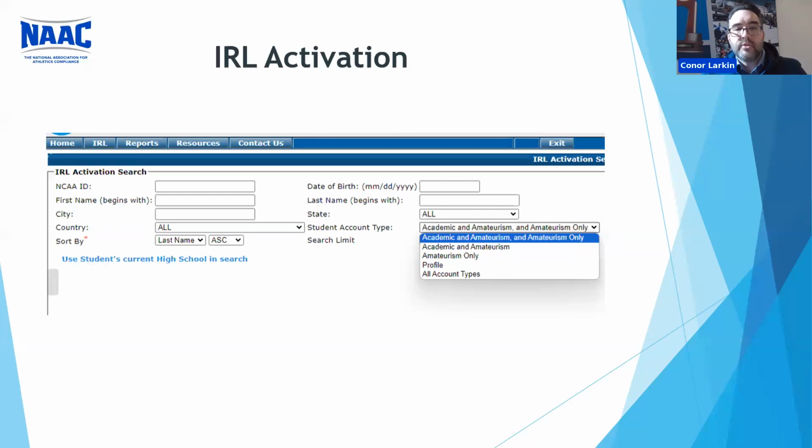the academic and amateurism only accounts, which reflect the 2 certification accounts that the Eligibility Center offers to students that are registering with the EC. But there's also a profile page option there if you want to filter by that. But again, I recommend using the all account types option when you're searching for students to activate.